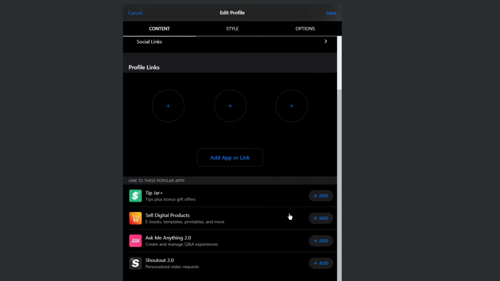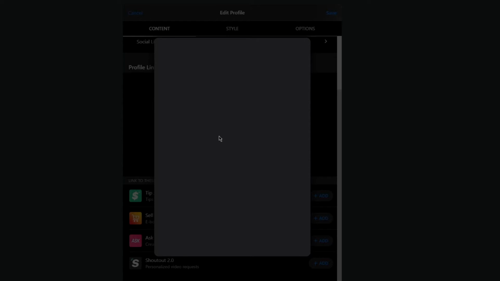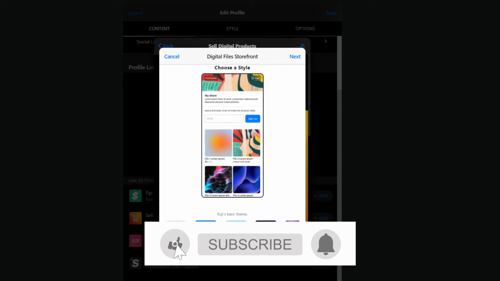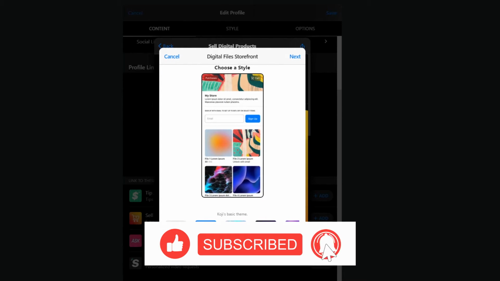It says sell digital products, ebooks, etc. We're going to click on add. And once you click on add, we're going to go ahead and click on sell digital products. We're going to click on configure. And once you click on configure, you're going to start adding the styling and configurations for this.